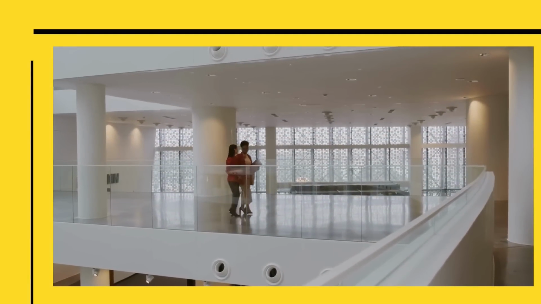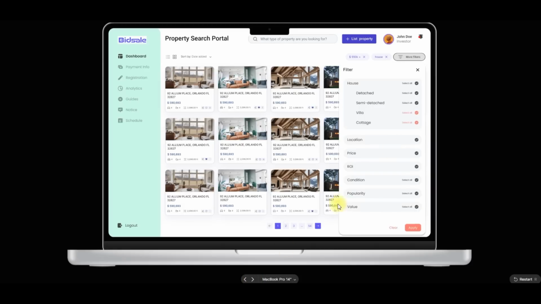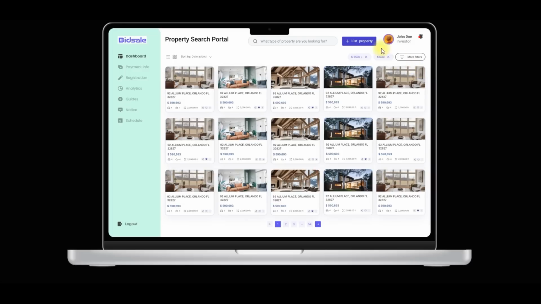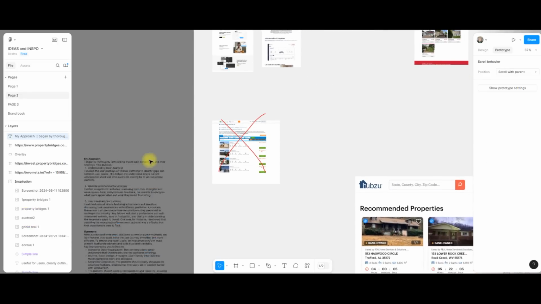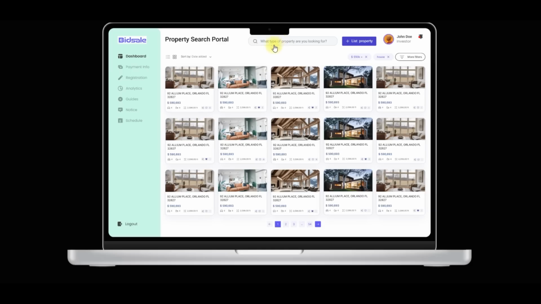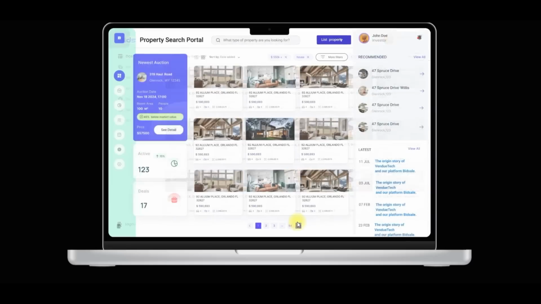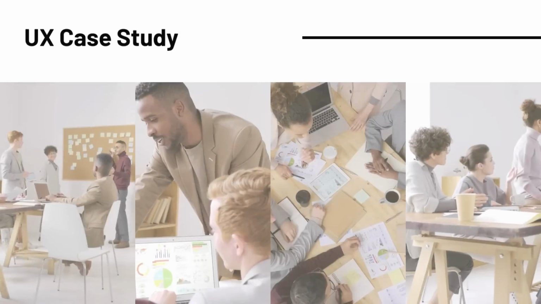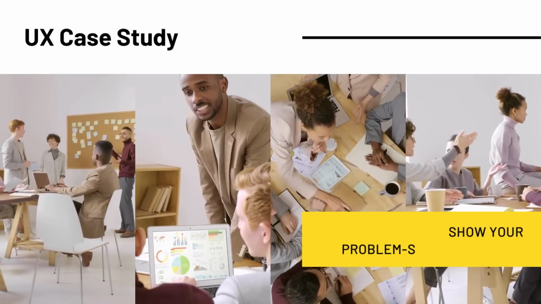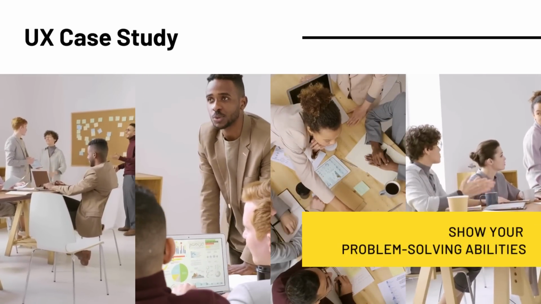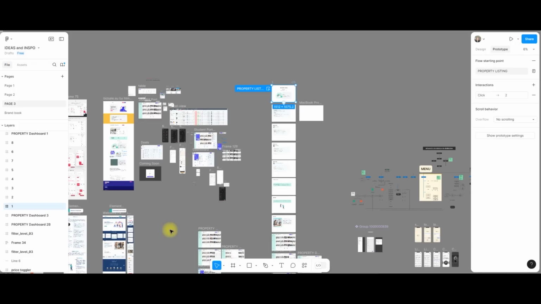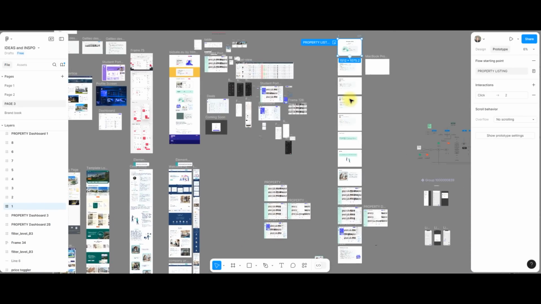But also remember that you have to take care of the prototype, so make it interactive, make sure that the people who will check your case study understand that you are very fluent with Figma and you know how to also present the information. Please remember that UX case studies are all about showing your problem-solving abilities. So if you focus on understanding your users, providing practical solutions, and always testing your designs, you will stand out from the recruitment process, and that's 100% guaranteed.